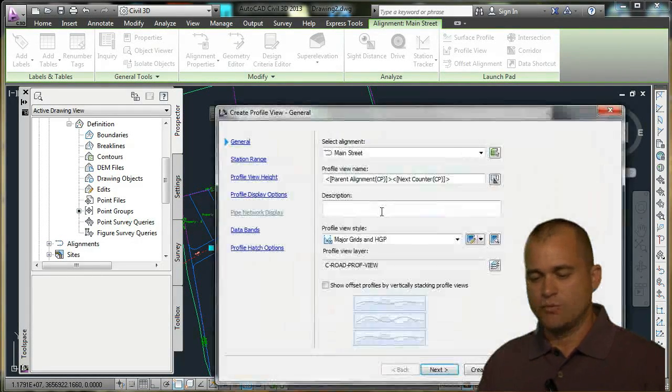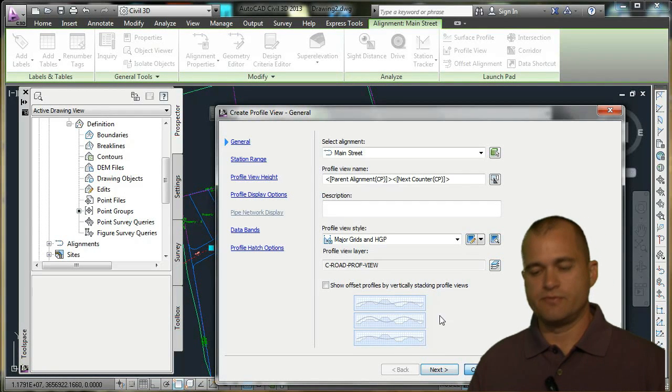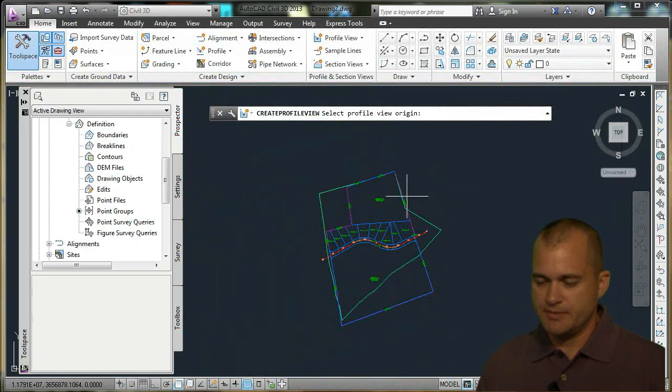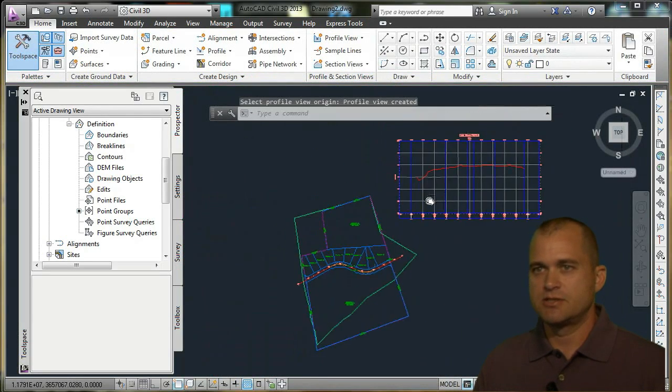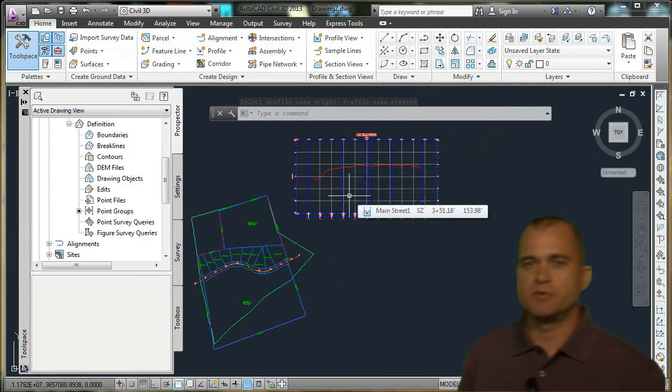It's going to come up. I have a wizard that's going to walk me through the properties and the steps of creating this view, picking the styles and all the other parameters. I'm just going to go ahead and say create profile view. And I'm going to drop in my profile view right about here, and you can see that it's created the profile grid with the surface profile in the middle.